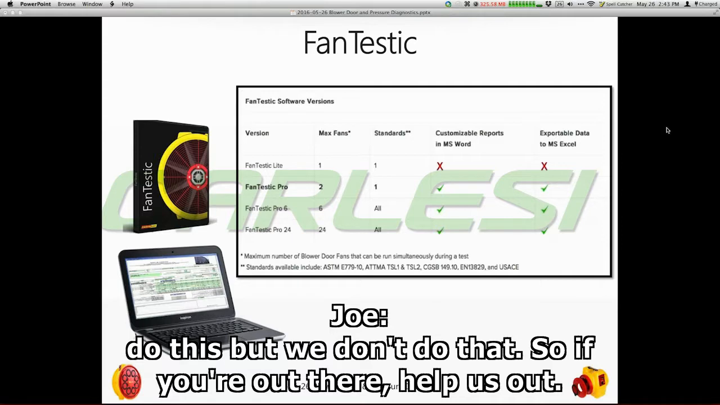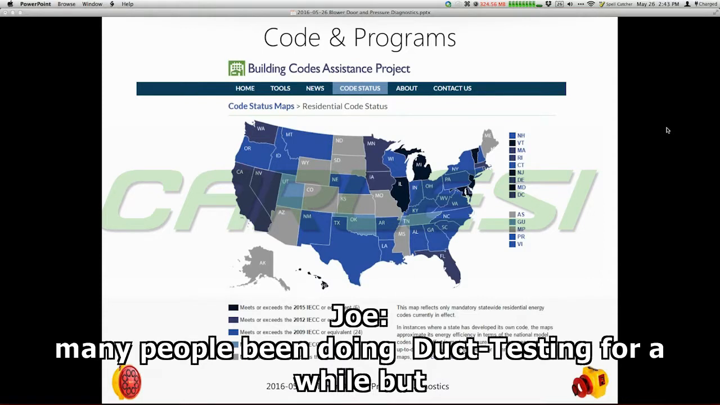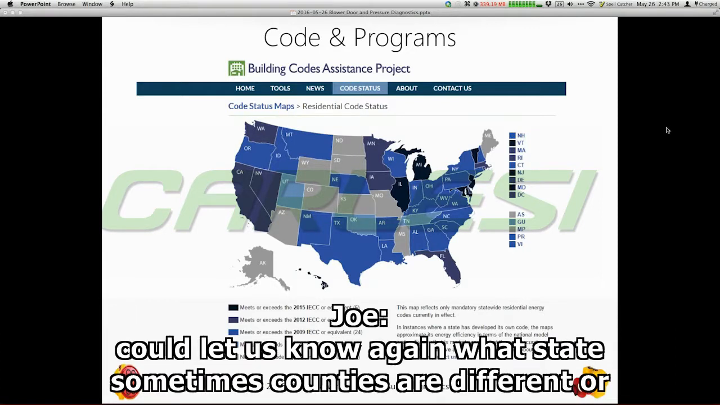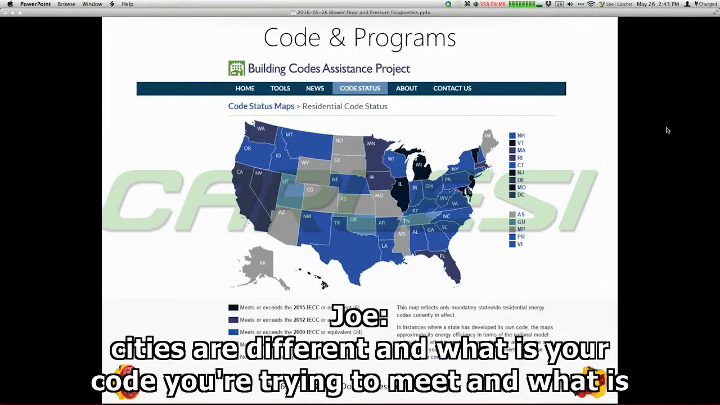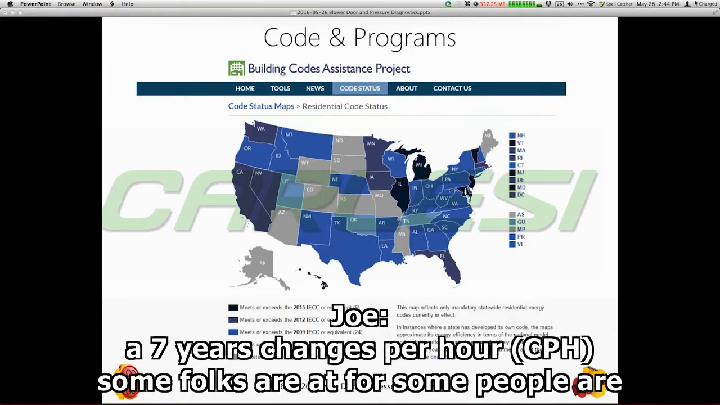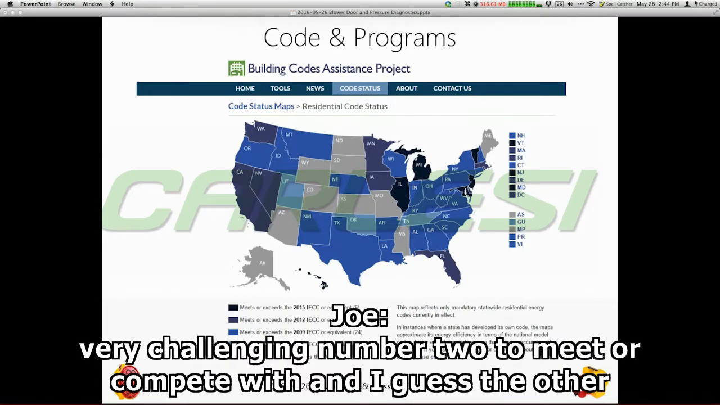So what state are you in, or county, and what is your requirement for blower door? Many people have been doing duct testing for a while, but we're trying to get a snapshot of who's doing what for blower door. So if you could let us know what state, since sometimes counties or cities are different, what code you're trying to meet, and what the actual number is that you must comply with. Here in Georgia, we're at 7 air changes per hour. Some folks are at 4, some at 5, some at 3. And depending on your construction type, that can be a very challenging number to meet.